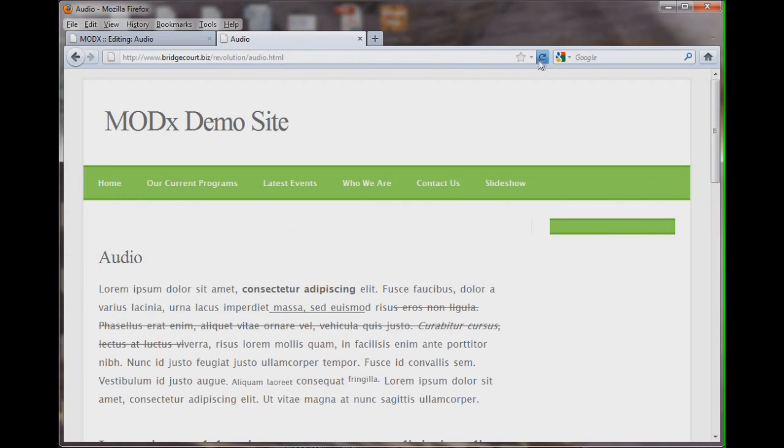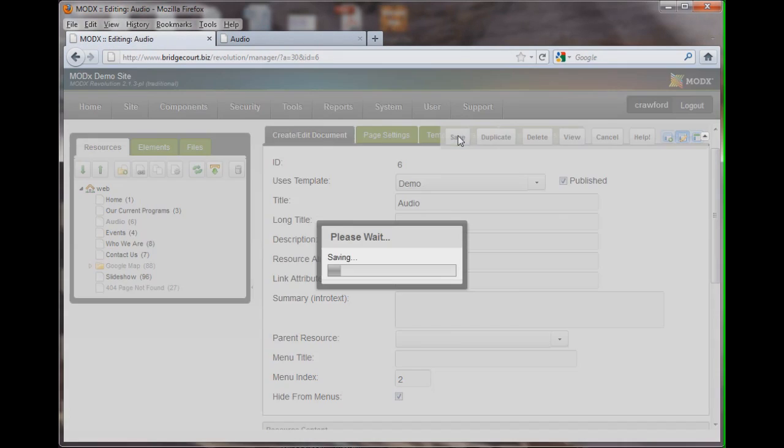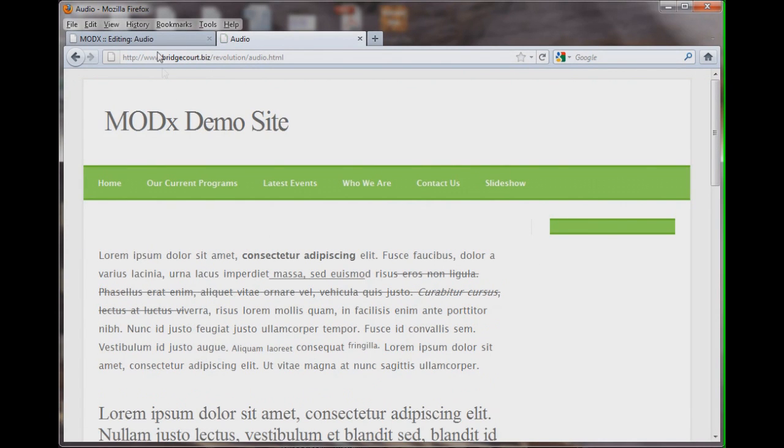I'm going to refresh. Okay, so this is, again, depending on the design, we can put the long title anywhere we want inside the template. We don't even necessarily have to have one. So if for some reason on a page you don't want one, you can just wipe it out and refresh, and it disappears.